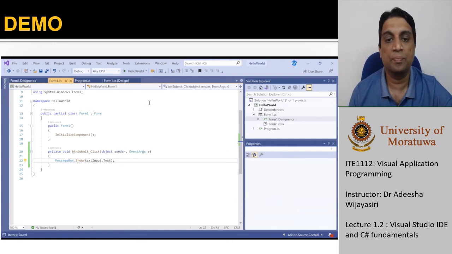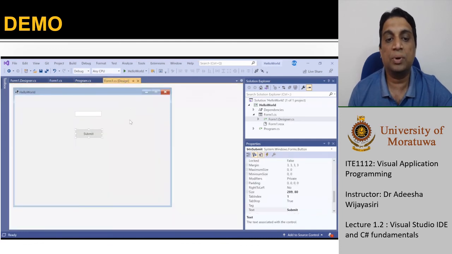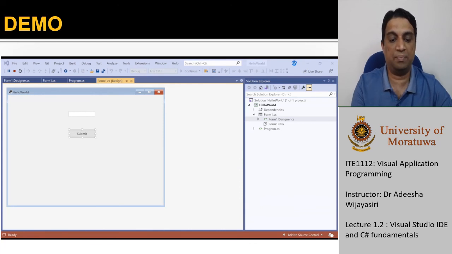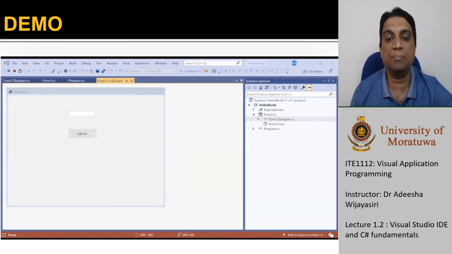Then we can save, and in order to run the program, you can click on the green arrow in your toolbar. Now it will build the project and then run it. You can see this is the form that we created. I'm going to type maybe hello here, and when I click on the submit button, you can see that the exact same text is displayed in the message box.